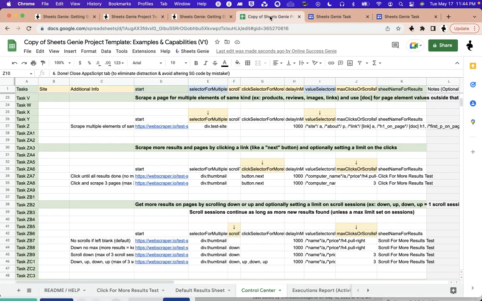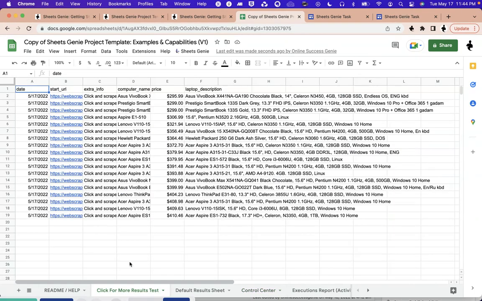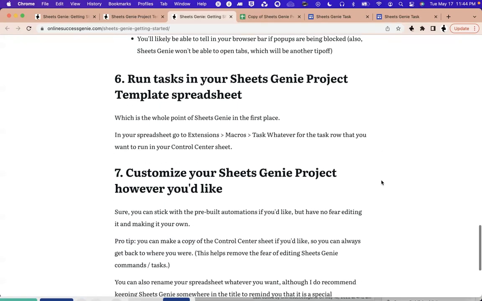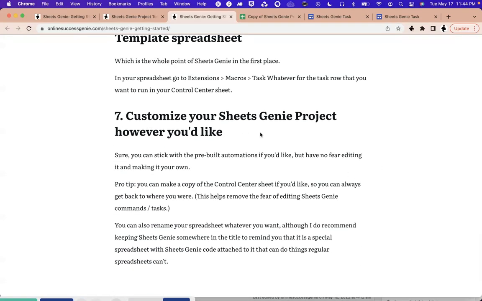Let's go back to our sheet. Click for more results test. That's where we said we'd find it. And boom, it got all the data. So you can see our setup is now working perfectly. We can run it. Now we can customize it however we want.